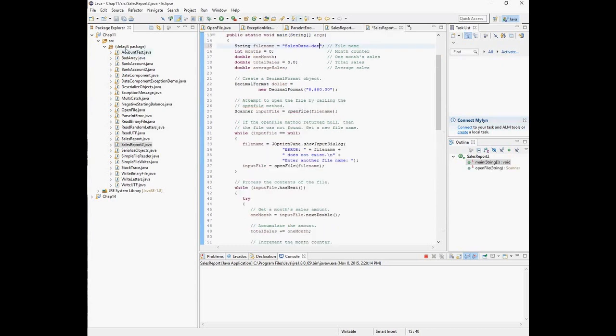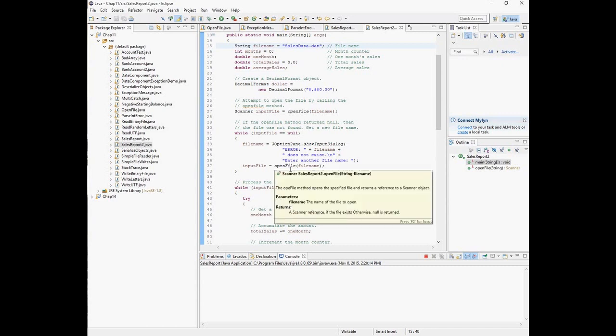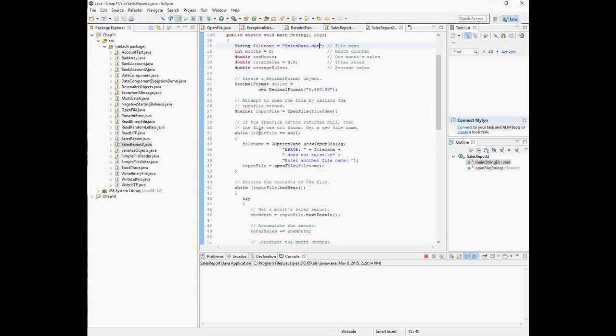So now what we're doing is we've got a while loop. It says while input file equals null, display error: file name does not exist, enter another file name, and then go ahead and let the user type something in. So if the input file has nothing in it, that means either you typed something in or you've got an empty file. Then we're going to display that error message to the user and then give them another chance.